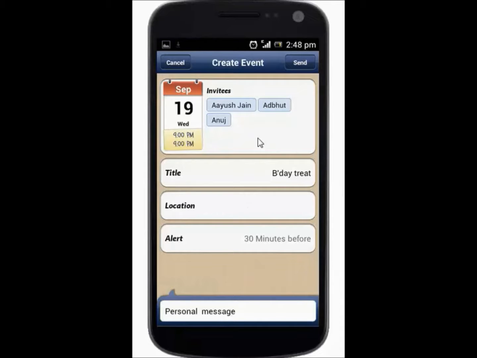On clicking on create an event, we are taken to the page create event, wherein we can set the title of the event, we can set the location of the event. If we want a personal reminder, then we have to update the alert box, a personal message that has to be sent to the invitees, and we have to select the invitees who have to be sent the necessary event details, the date of the event and the time of the event.